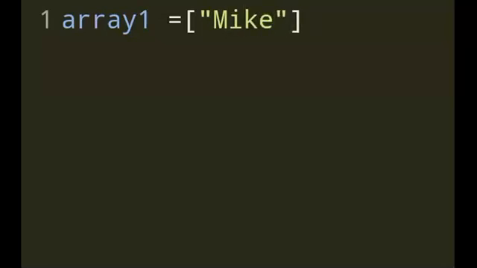Let's consider an array 1. Our first array is going to be, as usual, my favorite, names. Let's consider some beautiful names: Mike, comma, Kelly. I forgot the comma. Okay, so let's say it has only two names, short and sweet.